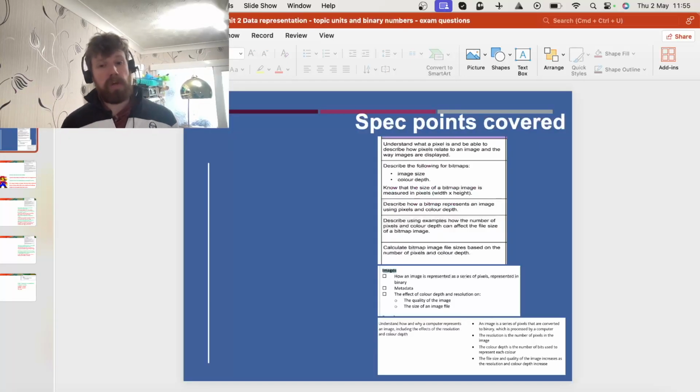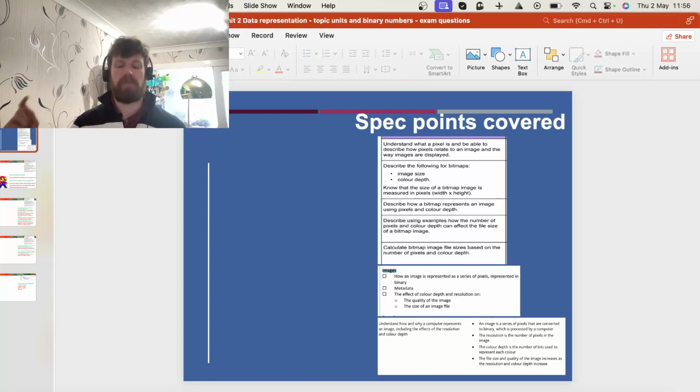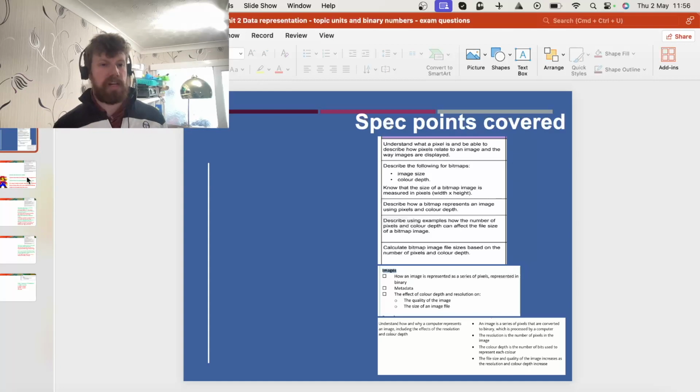So the spec points that we're going to be looking at today are all to do with images. Now this is something that covers all specs, but there is a slight difference with the OCR one, which I'm going to add in some stuff on metadata. That is not relevant to AQA and Cambridge International though.